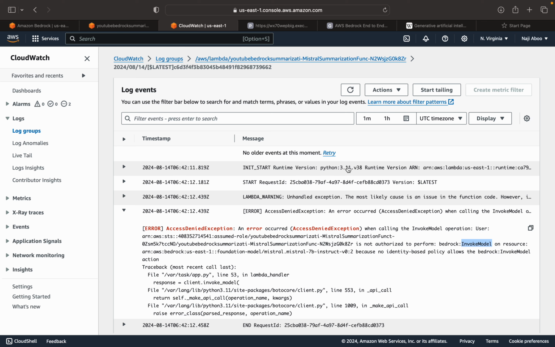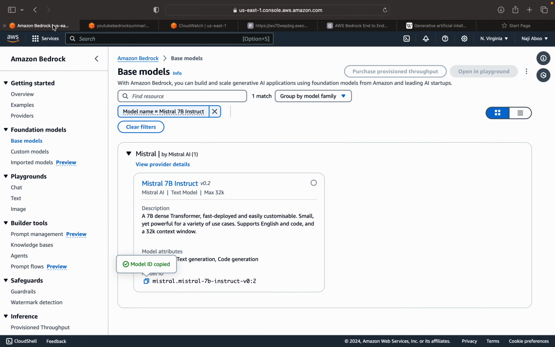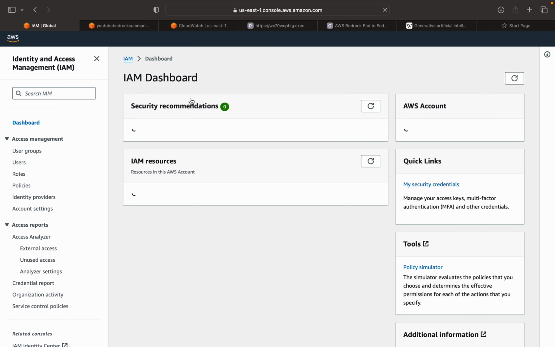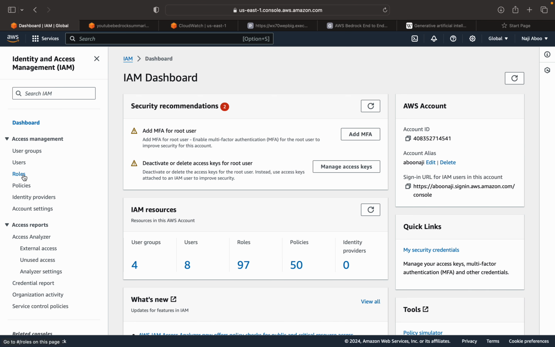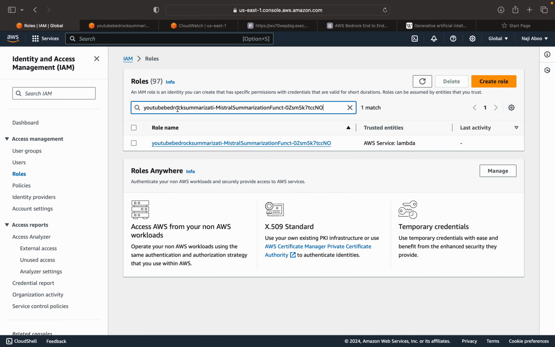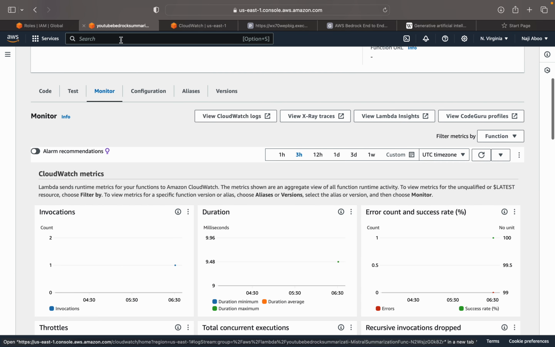For that, what we can do is go to IAM. Let me go to IAM. Here we can click on the roles. I have copied that one, right? So this is our role. I copied it from CloudWatch, where it gives details about the user that does not have the permission.